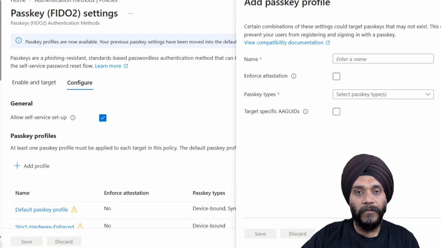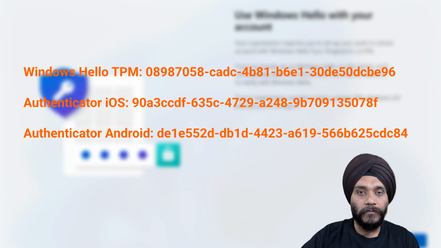To lock this down without physical keys, toggle Enforce Key Restrictions to Yes, set the behavior to Allow, and click Add AAGUID. We are going to paste the official Microsoft AAGUIDs for the Windows Hello TPM container or the Microsoft Authenticator app. I'll drop these exact strings in the description box below so you can copy paste them into your own lab. Finally, switch over to assignments and scope this profile strictly to your admin test identity.